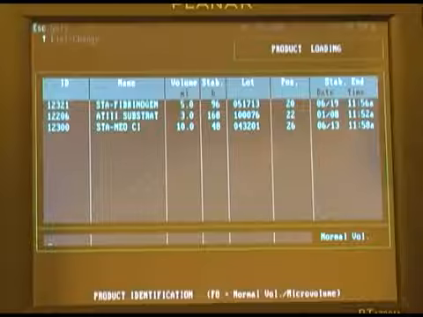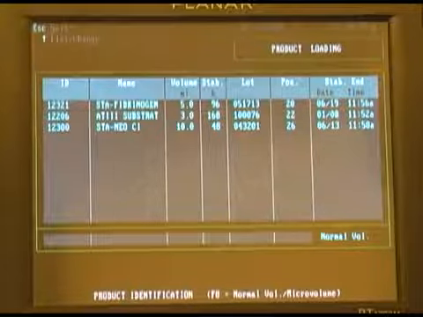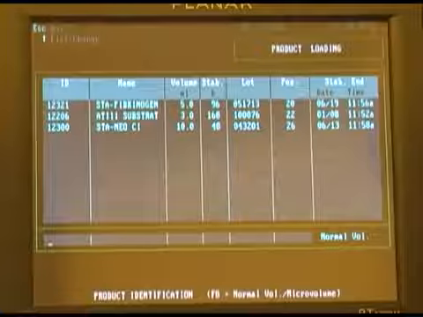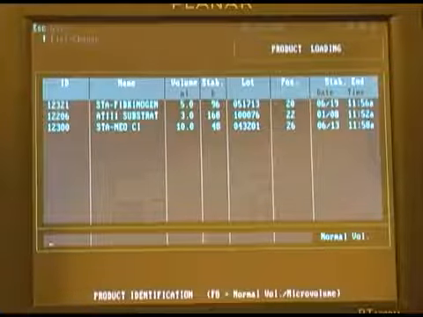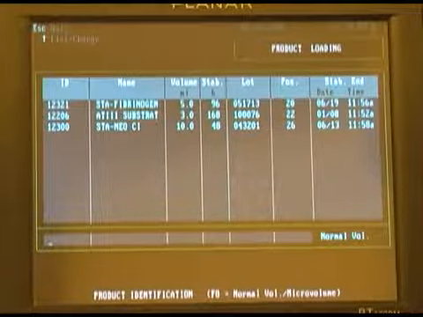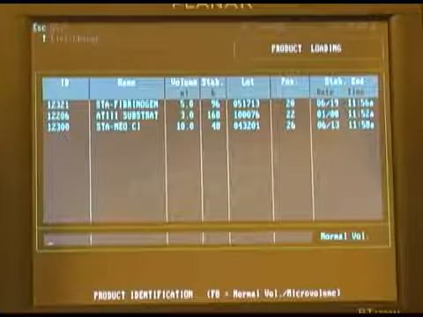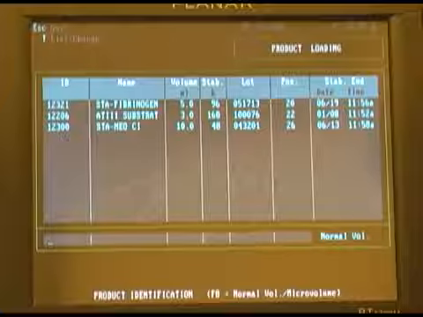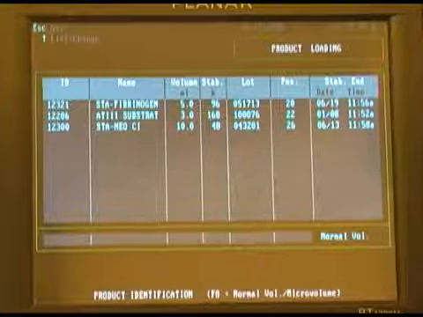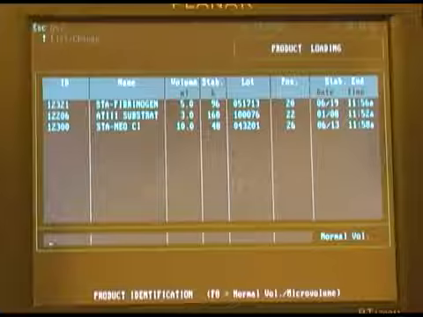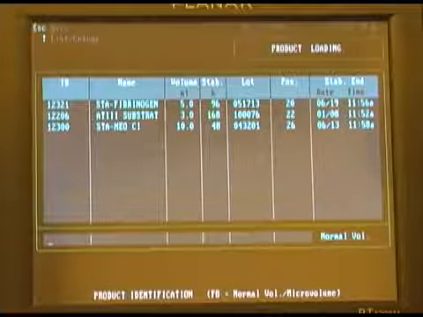Any products currently loaded into the system will appear along with their product ID, their name, the volume of the vial loaded, the length of stability for the new reagent, the lot number of the reagent, and the position that the reagent resides. To the right will display the expiration date and time for the product loaded. These will vary depending on the nature of the product.